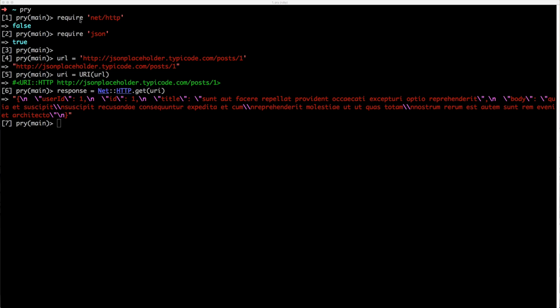Today I want to talk about JSON and parsing responses from an API. So let's say we have an API, so we're just going to require net/http, require JSON, set our URL to an API, and then we'll create the URI, and then we'll just call Net::HTTP.get with the URI. And you'll see that we'll get a response with a user ID, ID, title, and body.